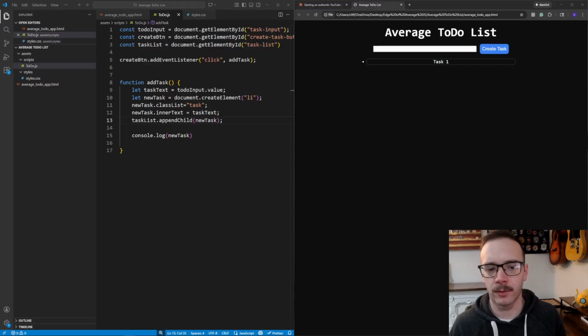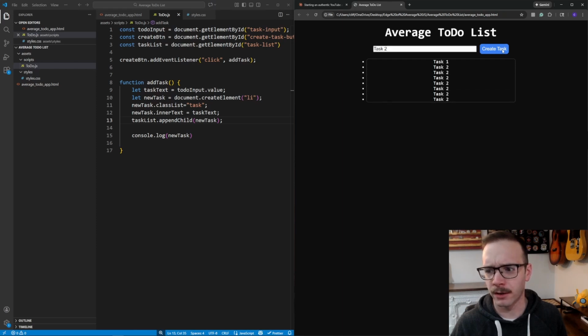Alright, and we are back at it again, building our to-do app. Last time we successfully got to the place where we can add some tasks, right? But we have a bit of a problem. If we look over here, I've added it, but I can just add at infinitum, and then once it's there, there's no way to get rid of them.